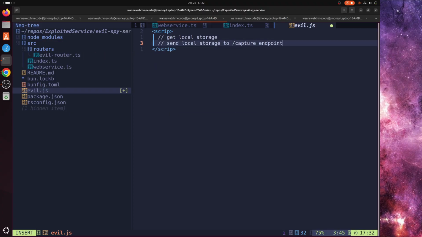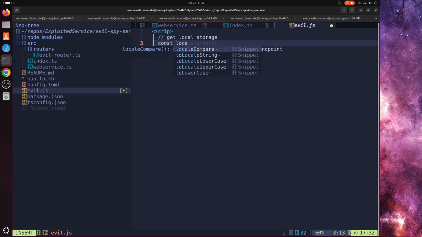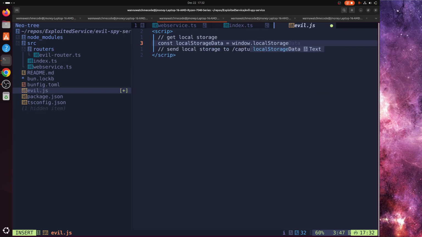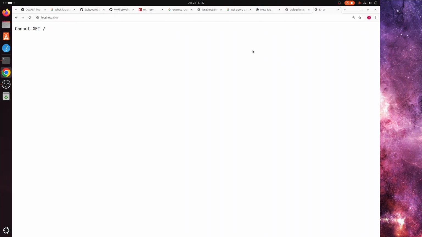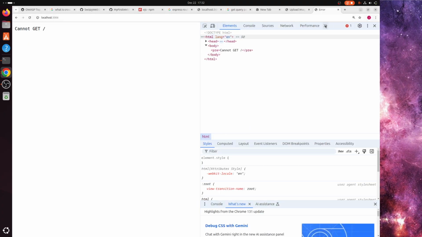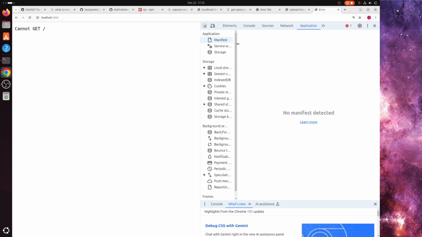So let's do const session local storage data equals window dot, is it window or document? It's window dot local storage. Let me just go here. It's freezing up, isn't it? Okay, inspect. Let's go to application, then local storage. So yes, I have nothing in local storage.